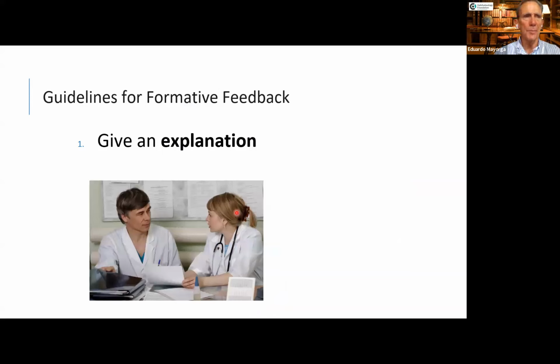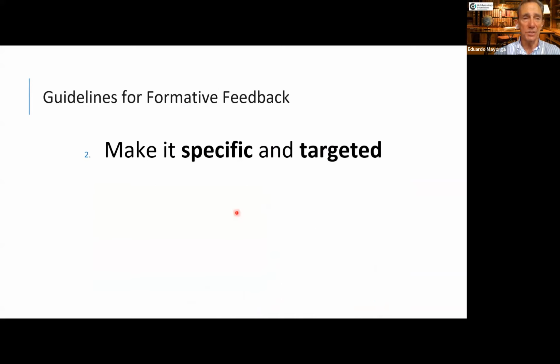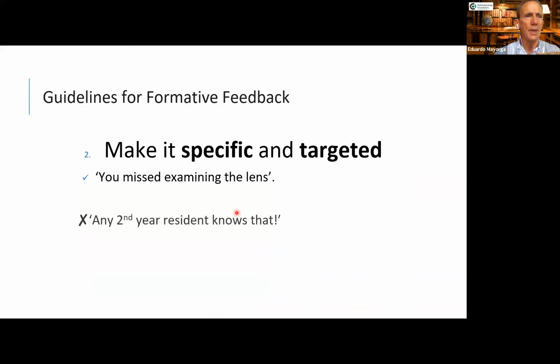Reviewing what we heard the last time, always give an explanation of your feedback. It's not enough to say, oh, that was a good job, or no, this capsulorhexis was a disaster. Do not give just a number or a thumbs up. You have to explain why it was a good performance and why it was not. Be specific and targeted. For example, you say you missed examining the lens before the surgery, and not say any second-year resident knows that, or you could do better. That's not good enough feedback. It's making feedback personal. It's not being objective. So try to avoid this.